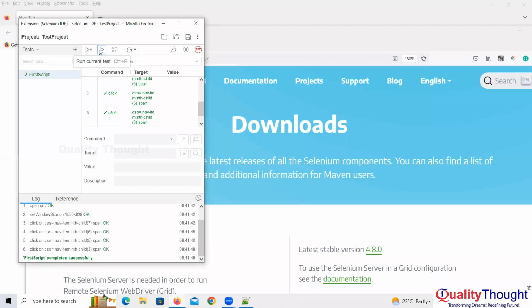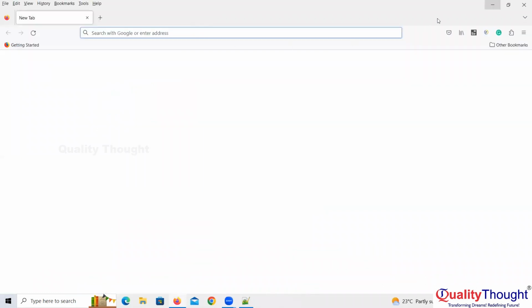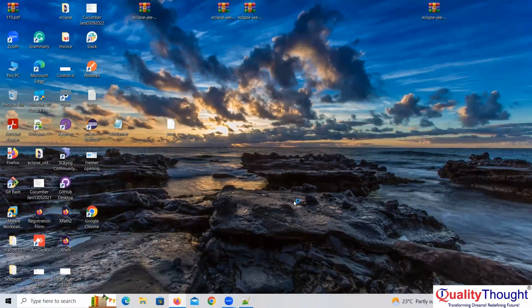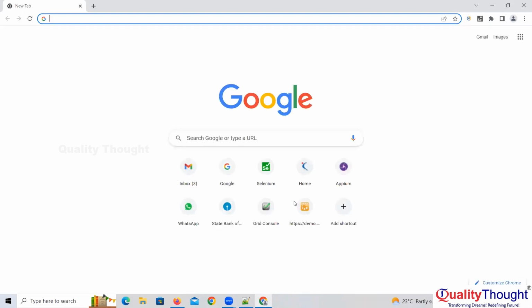Sir, can we configure it in Chrome? Yes, we can configure it. How to configure in Chrome? We need to open the Chrome browser. The installation mechanism remains the same for the other browsers also. How do we install in Firefox? First, open a browser, open the Selenium site and navigate to the download page. In the same manner, in the Chrome browser we can open the Selenium site.